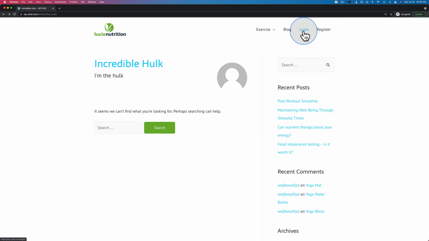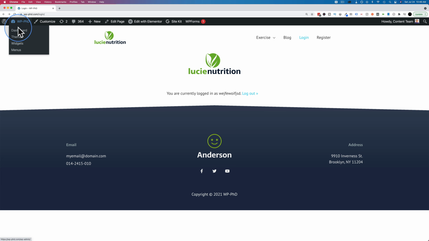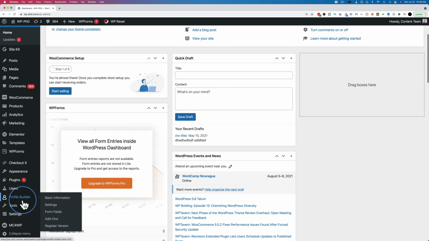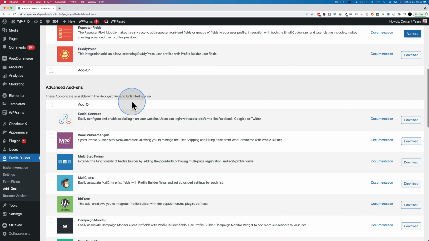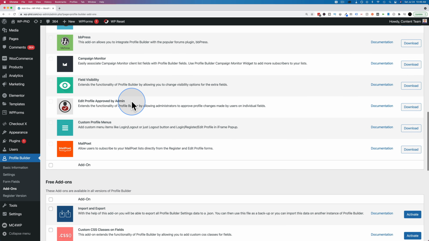So we're going to create a separate menu up here using an advanced add-on that comes with Profile Builder Pro. It's not part of the core plugin, but you can add it on and it comes with your subscription. To do that, we go back into our main dashboard and then we go to Profile Builder, Add-ons, and we want to scroll down to the advanced add-ons section and we want the custom profile menus where you can add menu items like login, logout, or just logout button and login, register, edit profile, and iframe pop-up.